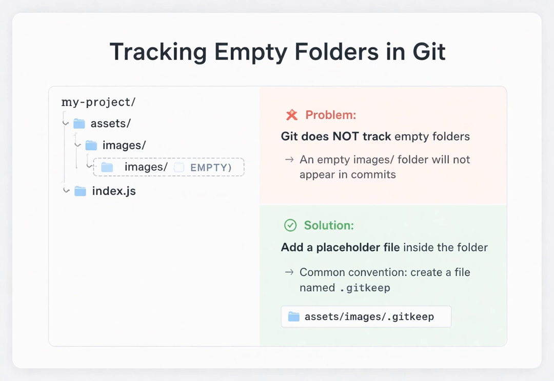Here's another subtle but important point the instructor brings up. Sometimes you want to create an empty folder in your project, say an images folder inside an assets directory, because you plan to put files there later. But here's the thing. Git does not track empty folders. If a folder has no files in it, Git simply ignores it. So if you commit your project, that empty folder won't be included. The common workaround is to place a placeholder file inside the folder, conventionally named .gitkeep. It's just an empty file, but its presence means Git now has something to track, so the folder gets included in your commits.